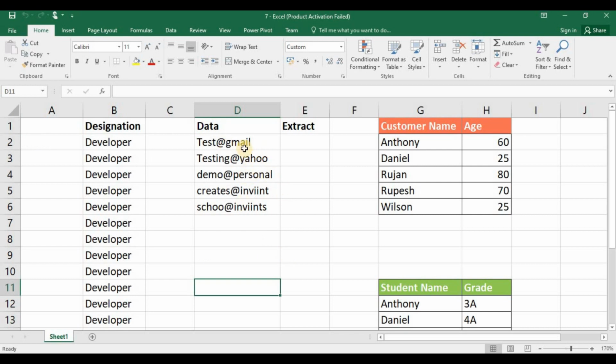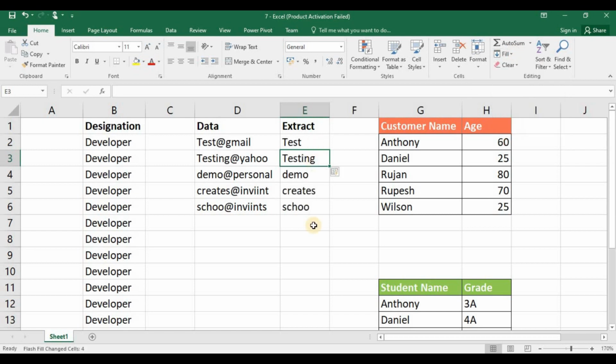Next, here we have this data. If you observe, there is a pattern for each value. In each text, two words are separated by the @ symbol. We can extract the word before the @ symbol in each cell. Go and type the first word in the adjacent cell. Then select the cell below. Go to Home tab. Under Editing, click on this Fill. Then click on Flash Fill. See, now all the first words in each cell have been extracted.